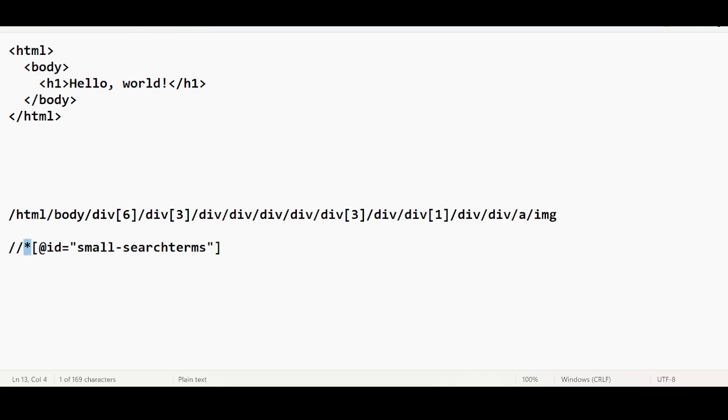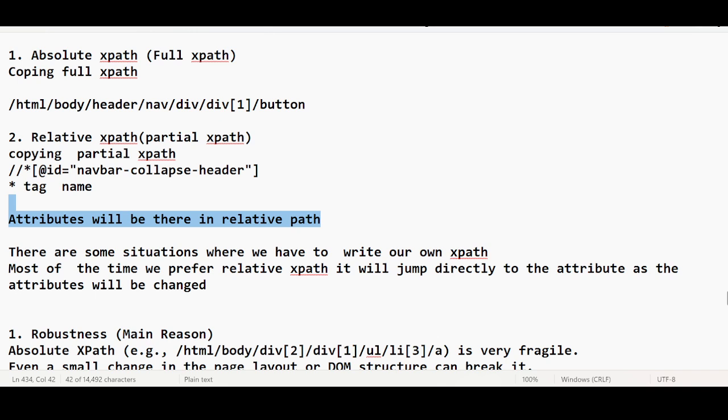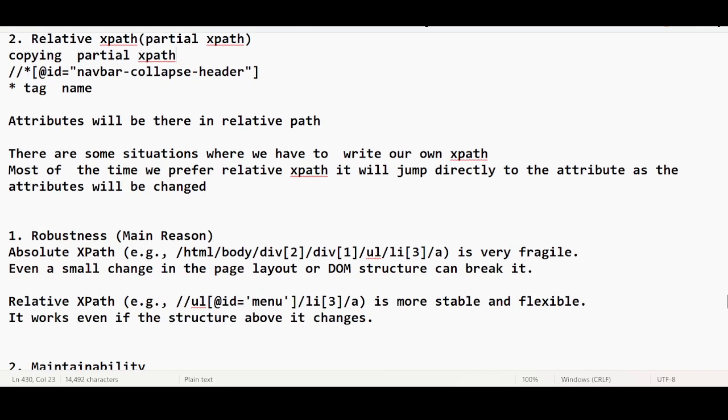It is showing up a star after the double forward slash. Star is nothing but the tag name, and it is an option. You can use the direct tag name if you want. If you don't like to use the tag name, you can represent the tag name with the star. So the question is how we can do this manually. That also we'll understand. There are some situations where you have to write your own XPath.